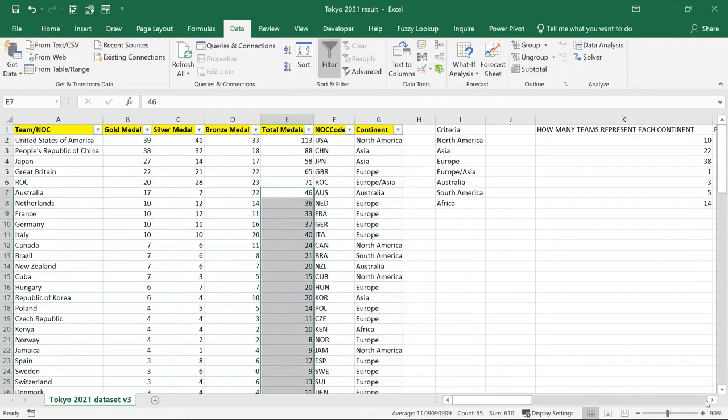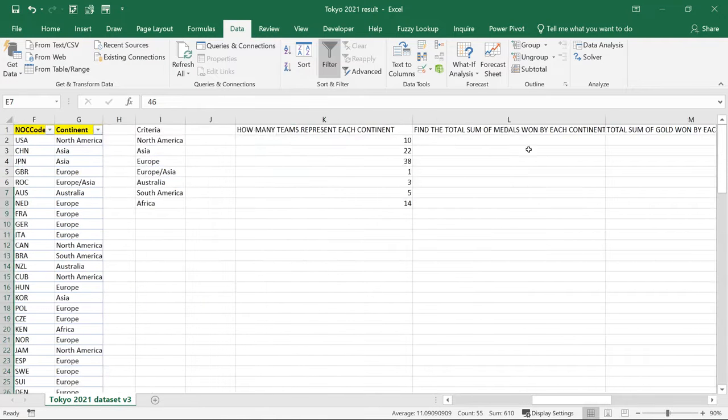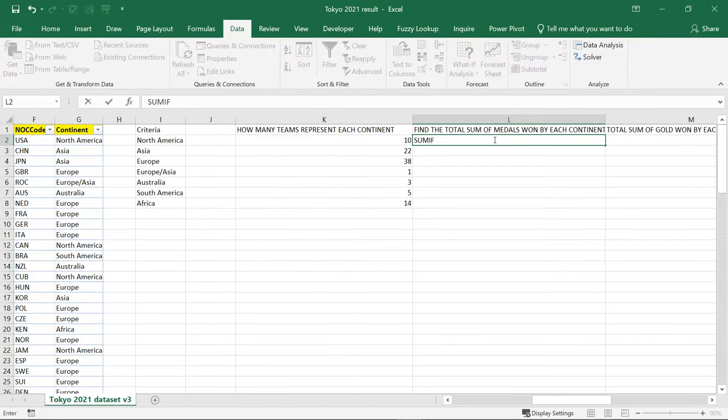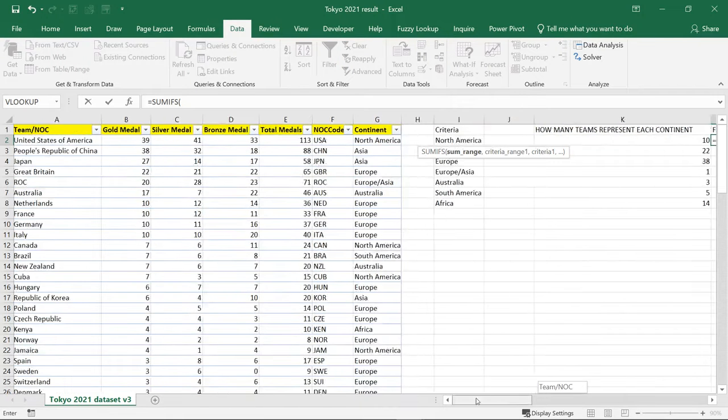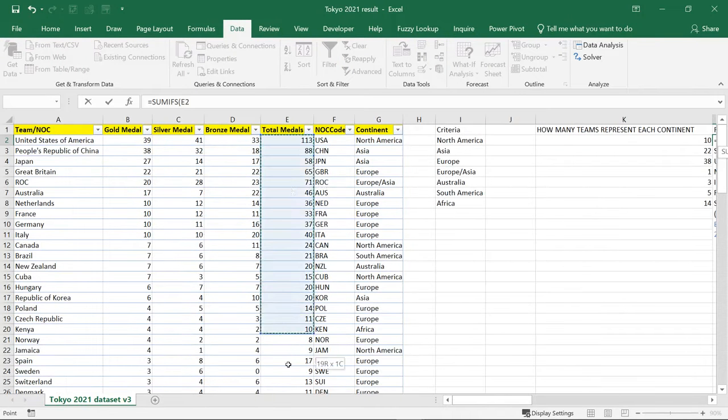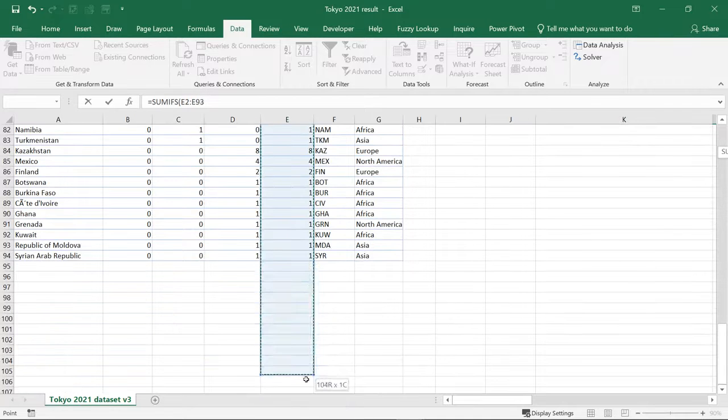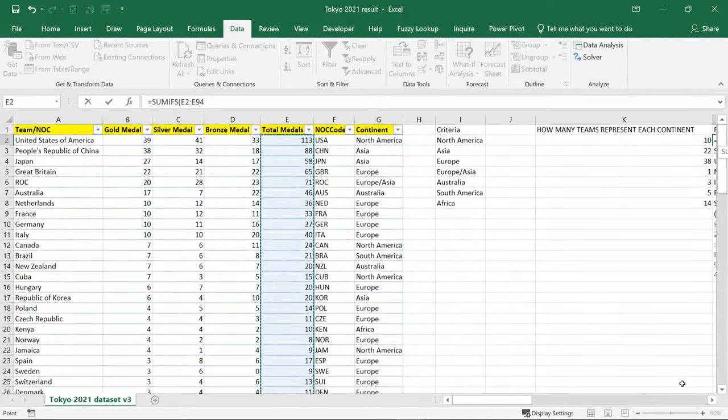Okay. Now we're going to be using a function to solve this question. And here, with SUMIFS, I'll start with an equal sign, and the next one is SUMIFS. Double click on this SUMIFS, and you can see what you need to do is already coming up on the screen. You need to select the range because we are looking at the total medals. So we have to select the total medals. And that is done.